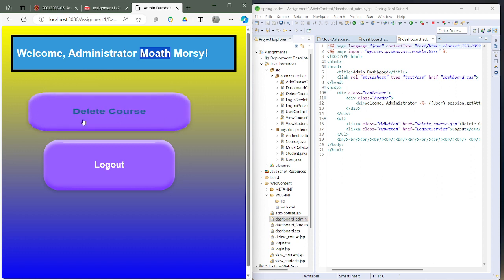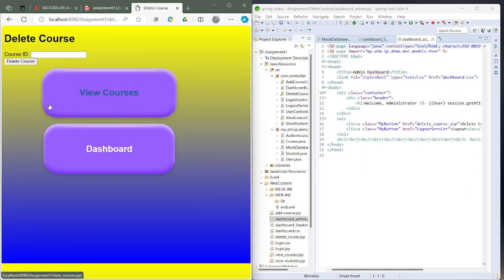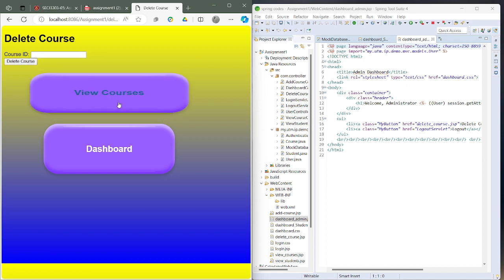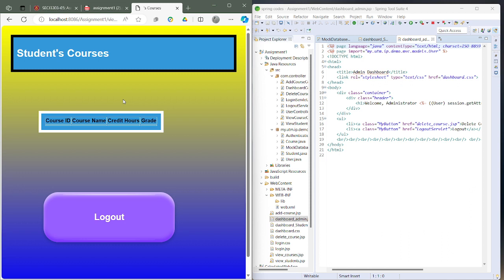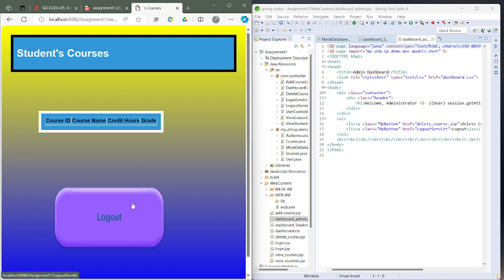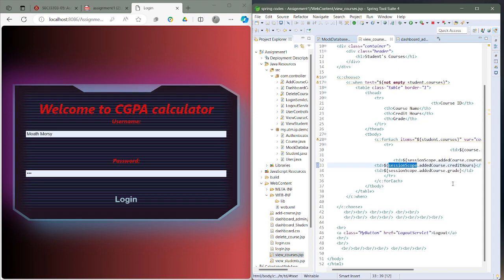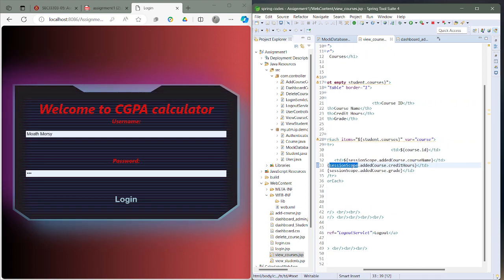So, for example, let's say the admin wants to delete a course. Alright, so we have to write the course ID, then we press delete course. Then after that, we can see the course has been deleted. Then we log out. Let's take a look at the view courses. As I said, we use the session to get the parameters by using the names of parameters that have been established in the classes. Same for view student.